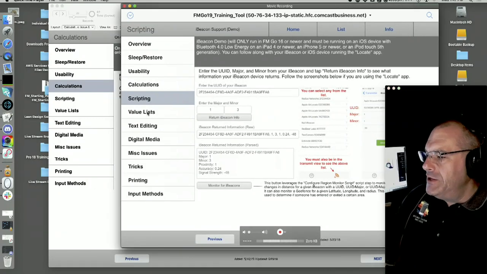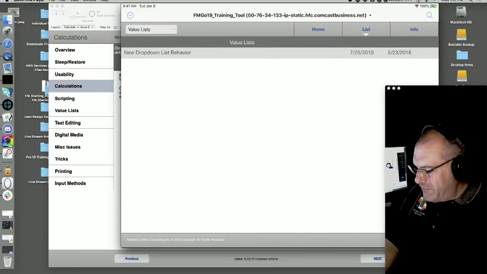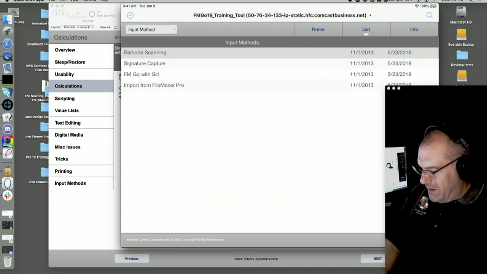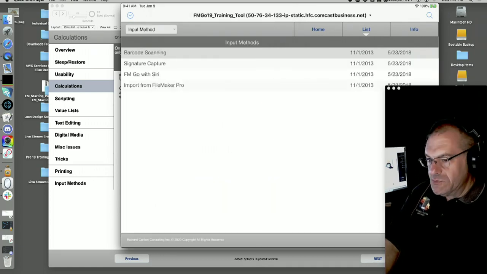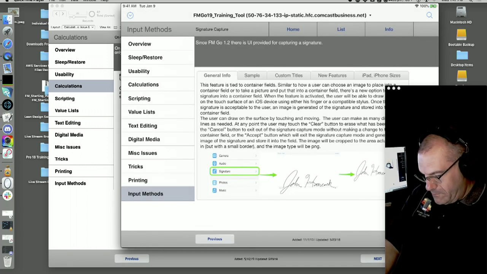So that's valued a little differently in Go and Pro. We also have the on-screen keyboards. I guess we should probably talk about that. It would be under input methods. Barcode scanning, signature capture. Listen, signature capture is really basic. Here it is. Welcome to signature capture.